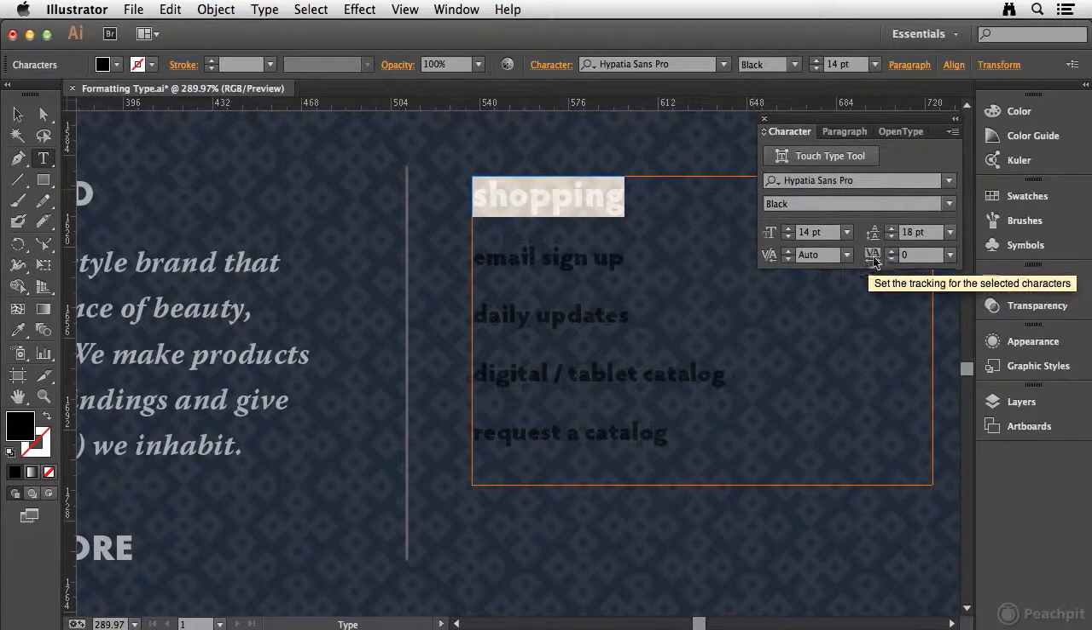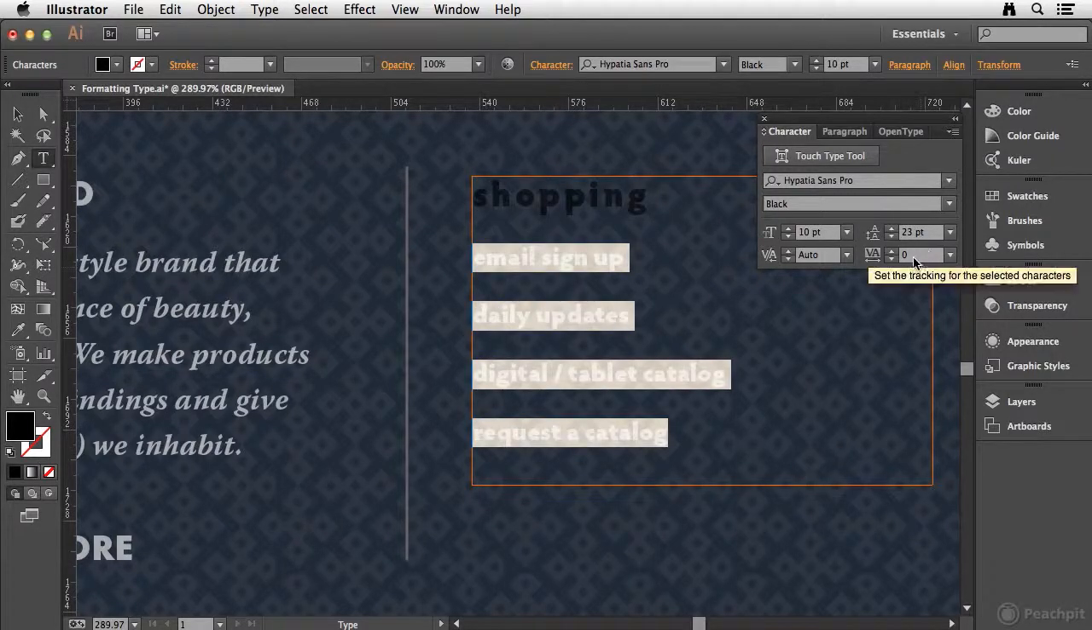And tracking is a spacing between a range of characters. So I'm going to go ahead and change the tracking to 90, and that's going to space out those characters. I'm going to do the same thing for this text as well. Go to make the tracking 90.